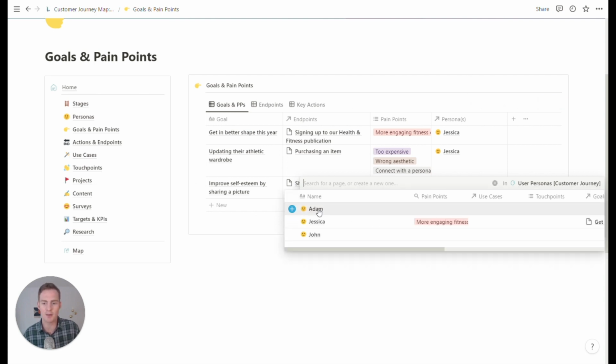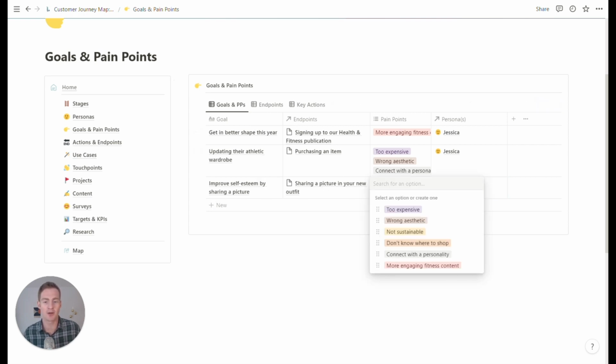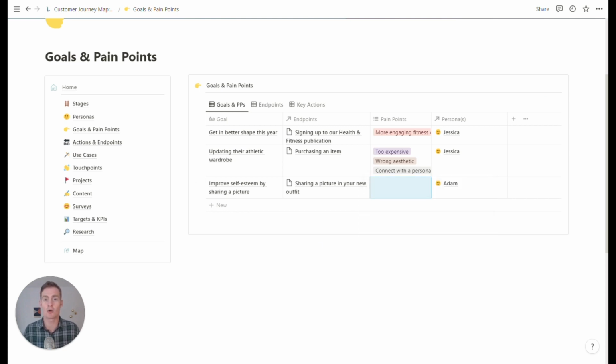So maybe this isn't Jessica, maybe this is Adam. Adam wants to boost his self-esteem by posting more on social media. I don't know. And again, so now we're back here and we're thinking about this goal, and we could list some pain points. So what's getting in the way of Adam posting more photos from his new outfits? Not sure, but we could list them here.